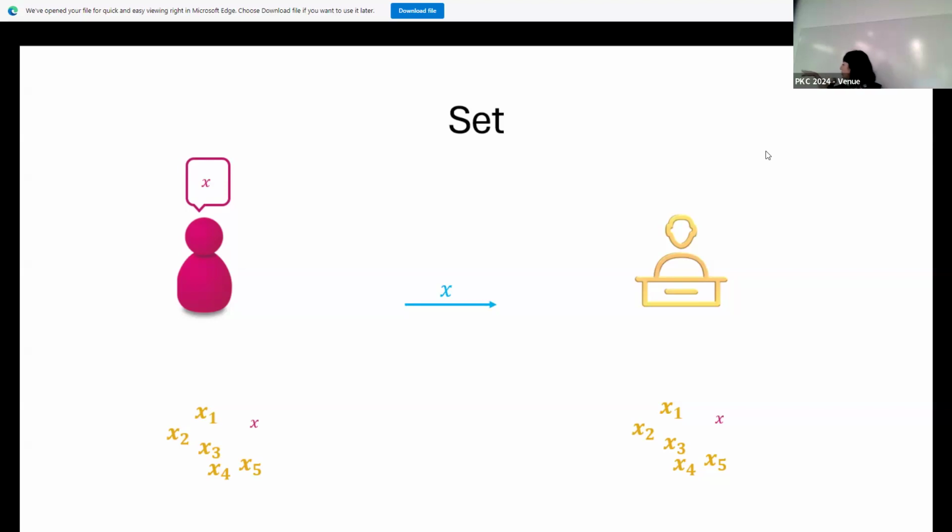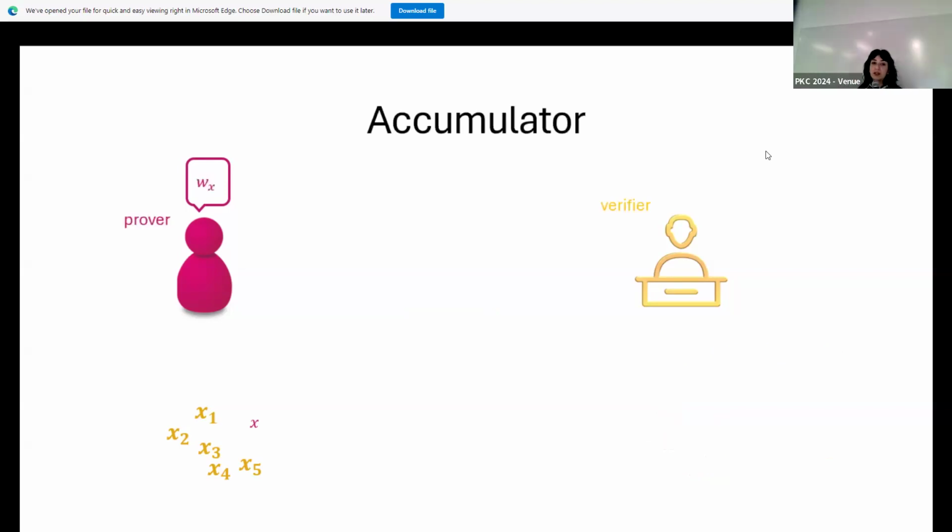And we will need to store the whole set. Then, depending on how we organize the set, we would have expensive lookup operations or expensive updates. So this is when we use accumulators. What they do is push the computation to the prover side, and we have proofs of membership. Sometimes we call them witnesses.